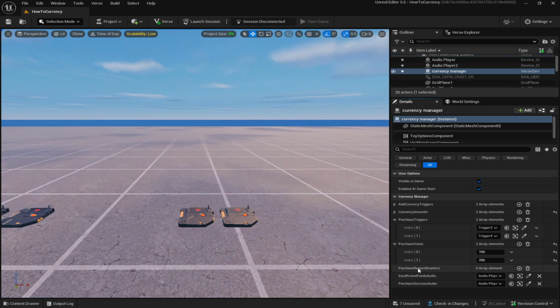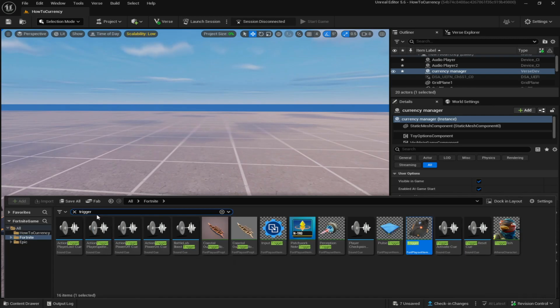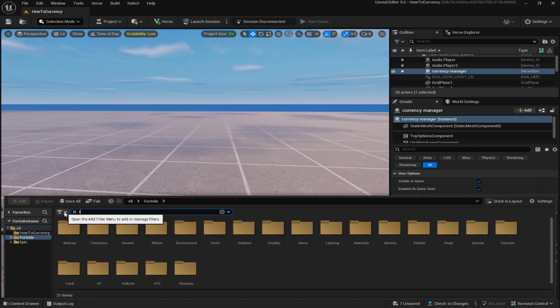Okay, so now for the purchase reward granters. So for this, what I'm going to do, I'm just going to look up item granter.